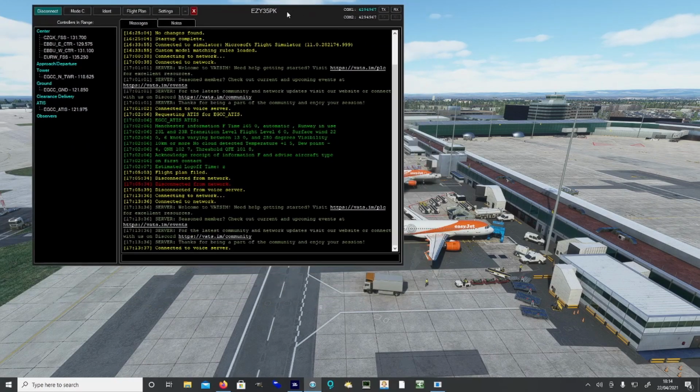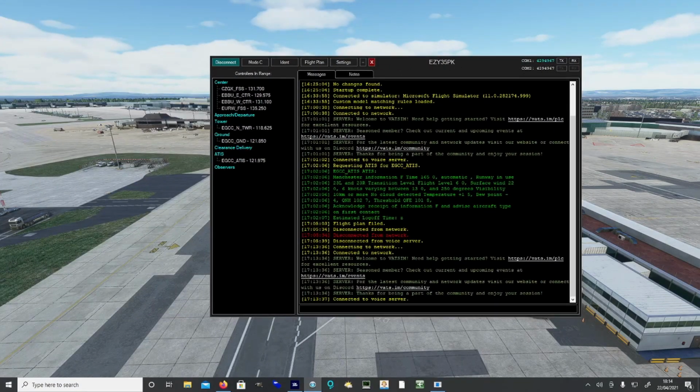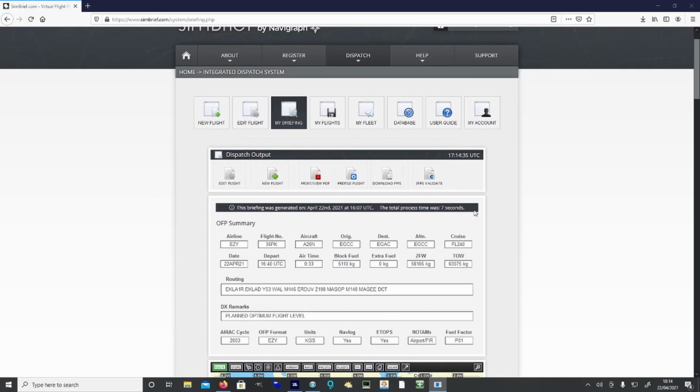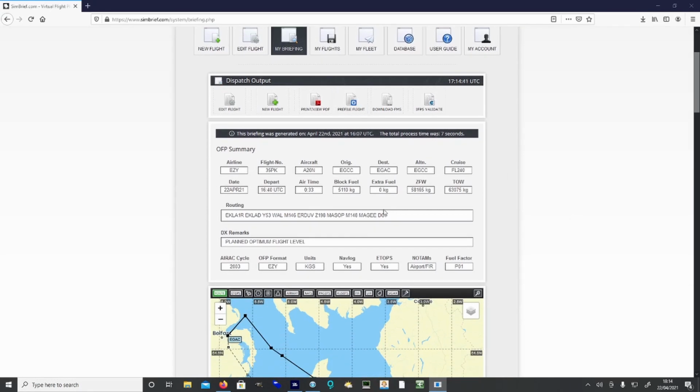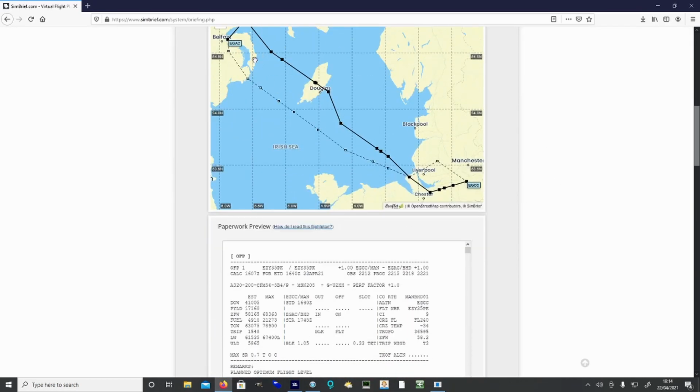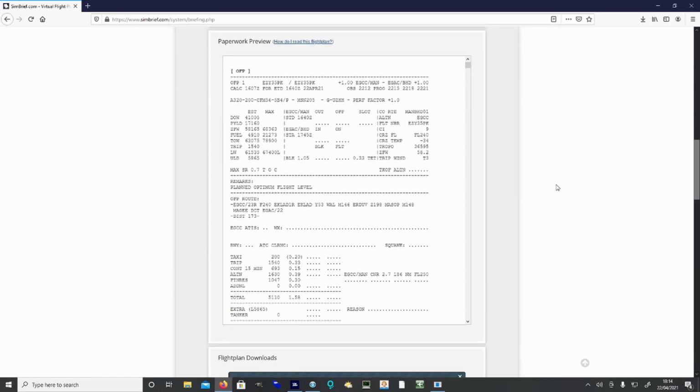So, next thing we want to do is let the controllers know where we're going to be going. Now, to do this, we need to file a flight plan. So if I show you my SimBrief, I have just generated a flight plan using SimBrief. If you want to know how to do this, check out my other tutorial, it's on the channel. You should be able to find that. So once you've done this, you can see we've got the correct routing. I'm going up to Belfast City today, a nice short flight.